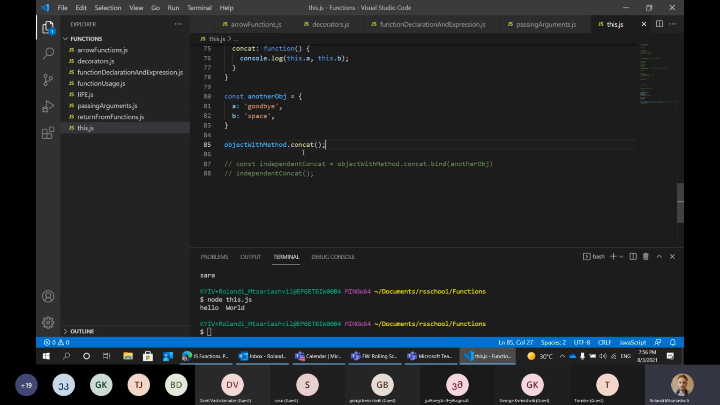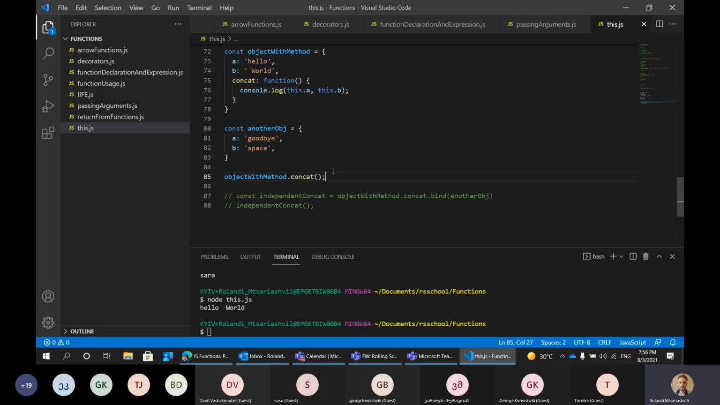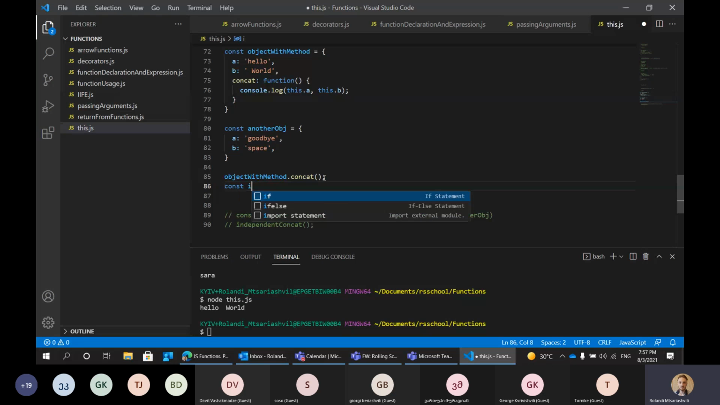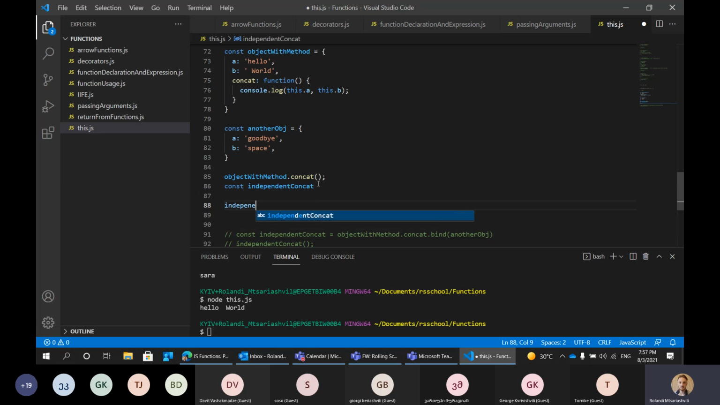But what if I want to have another function? For example, if I don't want to call it from the object all of the time, I can tie them up. So I don't have to call it like before the dot, so I wouldn't have to pass anything here. In this case, I would use bind. So what it does is create an independent concat. Concat is just the name of the function, and I want it to run just like this, without any specification on which object it will be run.